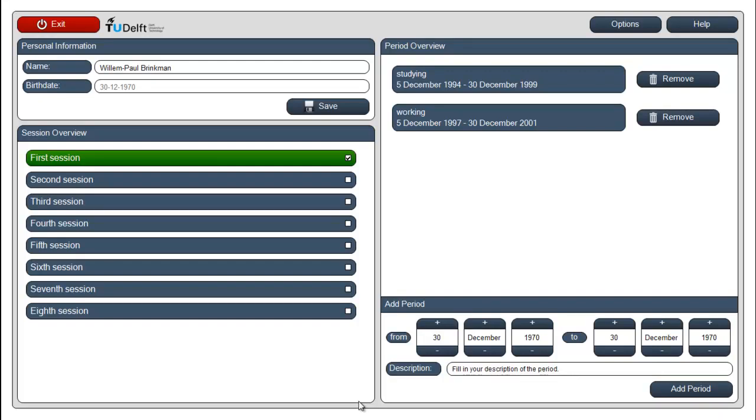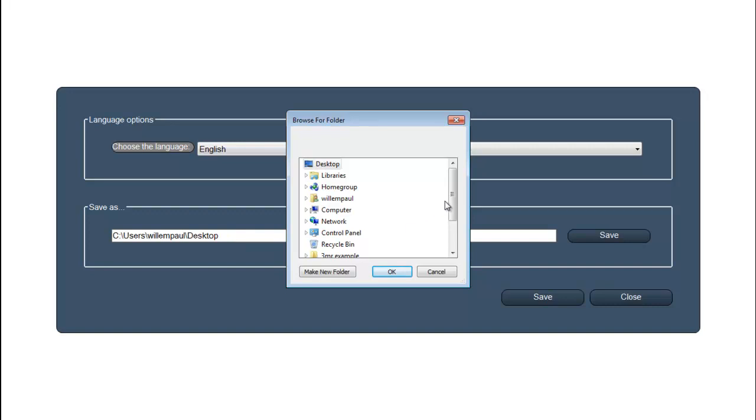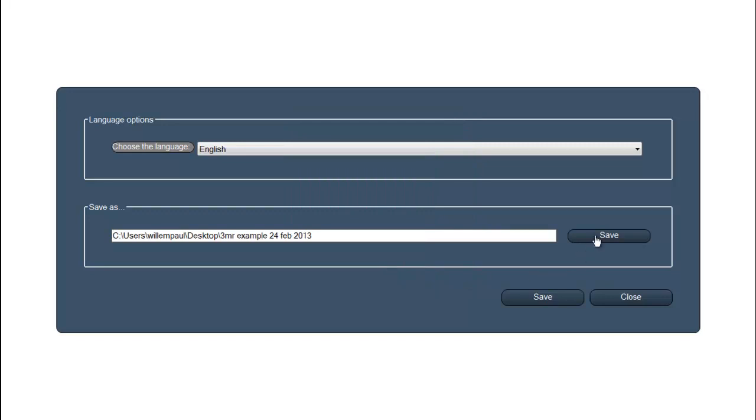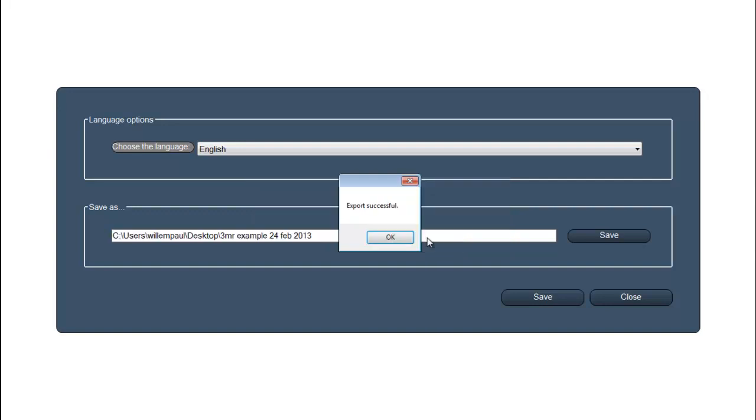Okay, something smart you might want to do before you finish the application is to make a backup. The way to do it is, for example, create a new folder on the desktop, 3MR example, today's date with it so I remember it. Okay, then press save, don't forget that. Save information, yes, now a copy of the current data that is loaded will be saved in this one.